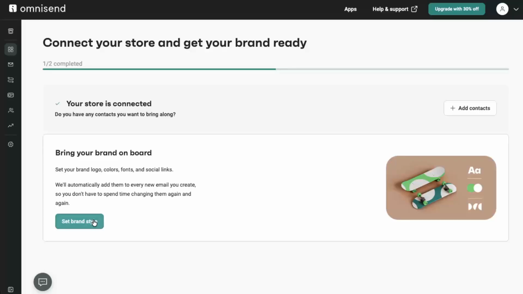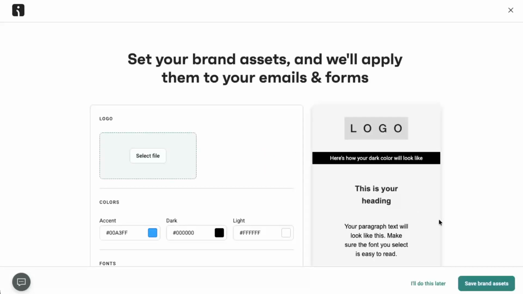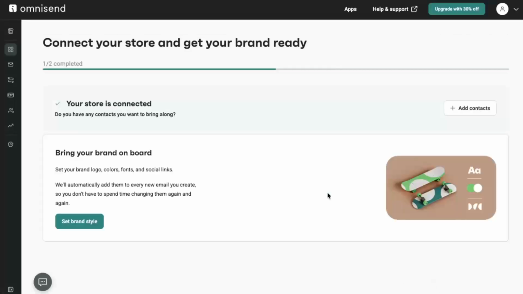Once the installation is finished, you'll be taken back into Omnisend, where it may prompt you to set up your brand assets. This usually includes your logo, brand colors, and default contact details that will appear in your emails and forms. For the sake of this tutorial, I'll choose the option to do this later.